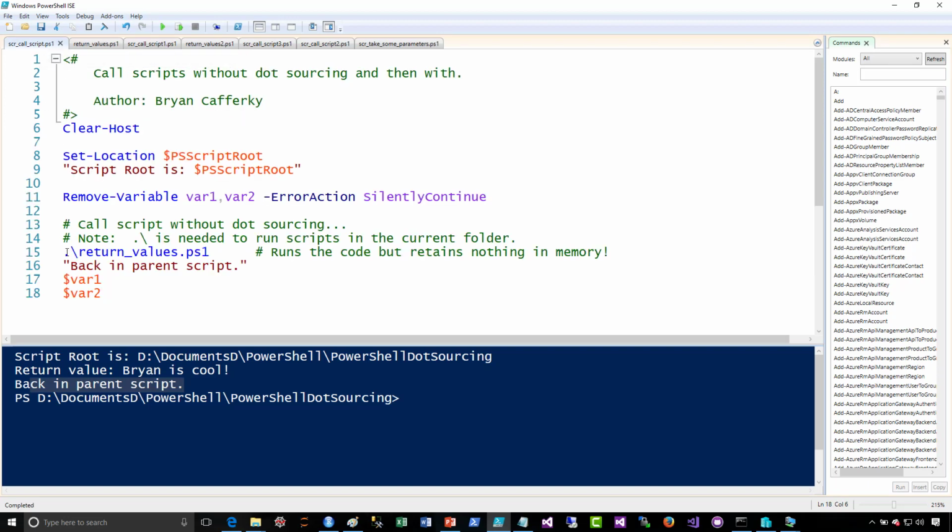Now I want to point out, this is not dot sourcing. I'm just calling the script and running it. If I were dot sourcing, I'd say period space and that's how I would do it. We're going to see that in a minute. That will retain the variables we created in the child script. But because I didn't do that, these variables are gone.